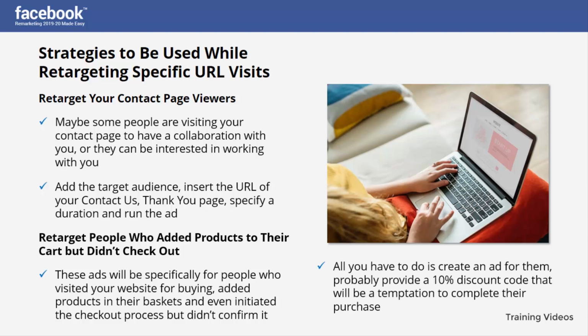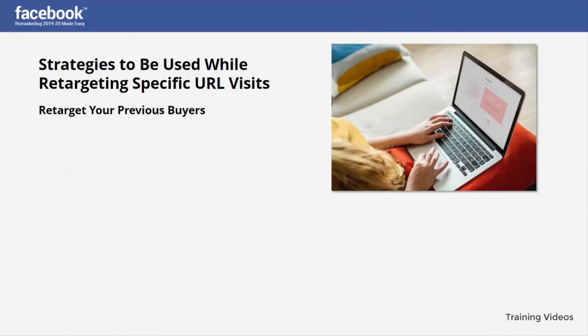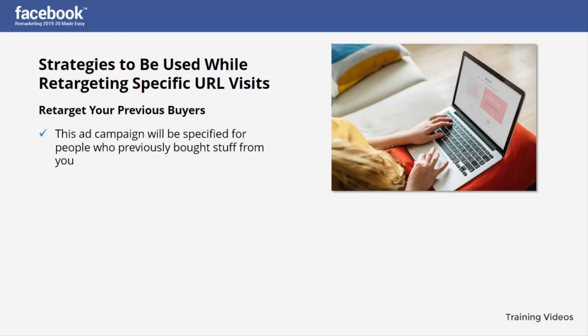probably provide a 10% discount code that will be a temptation to complete their purchase. Select the Add to Basket action, Checkout action, and create a refined campaign for these specific people. Retarget your previous buyers. This ad campaign will be specified for people who previously bought stuff from you. You will have to target them with ads of products similar to their previous purchase or something complementary to it.